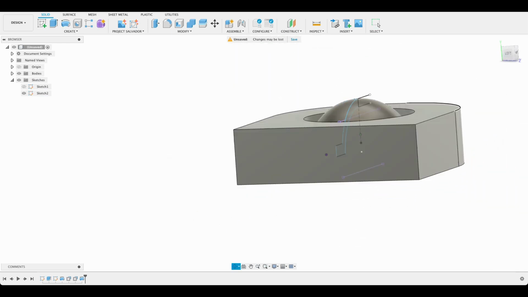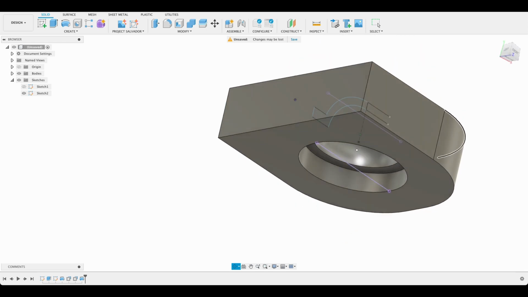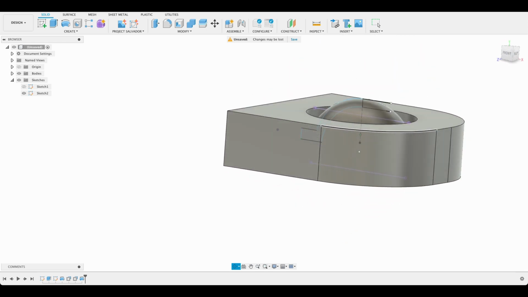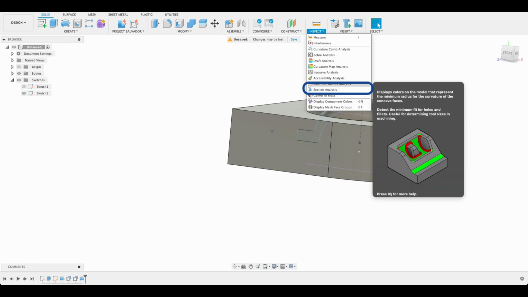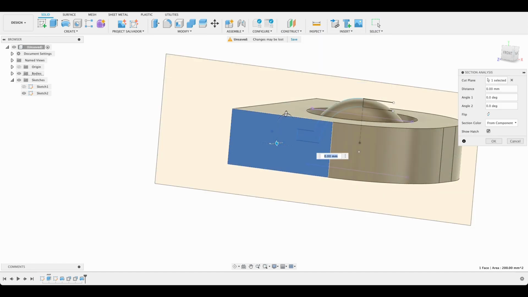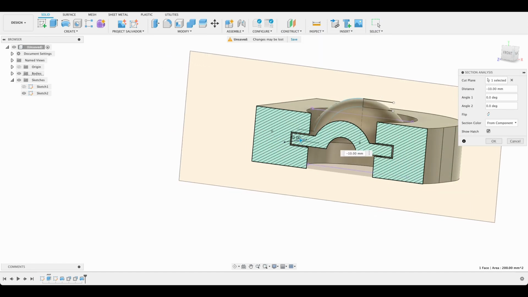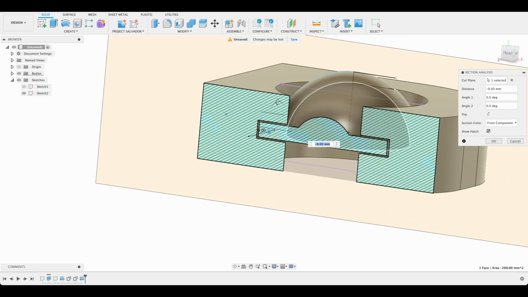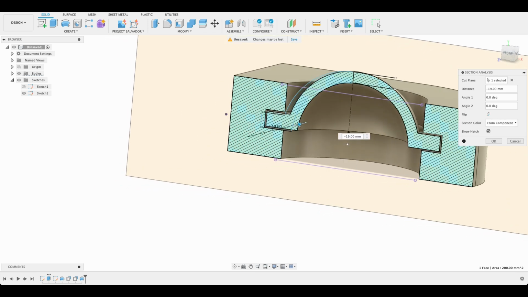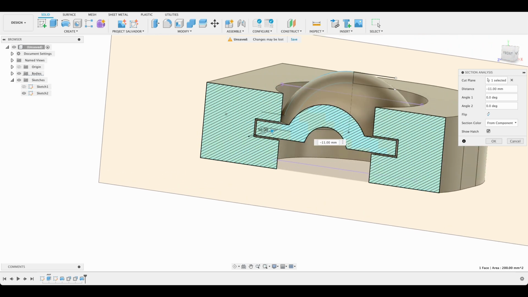Okay, now what I want to do before I move on to the mirror operation is to just inspect this. So I'm going to inspect section analysis. We're going to pull our line through there. We can see right the way around we have some space, so it's not too fine, that tolerance. So I'm quite happy with that.